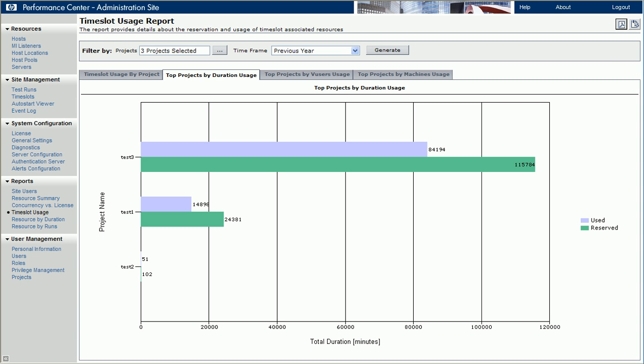This demonstration has shown you how to use some of Performance Center's new reports. These new reports give you more specific insight into resource usage and licensing needs, enabling you to maximize your investment in Performance Center. To learn more about the new reports, see the HP Performance Center Administrator's Guide.